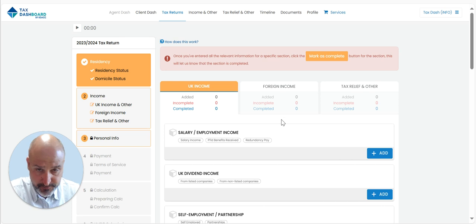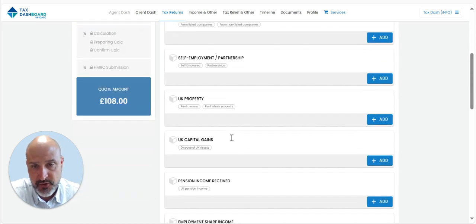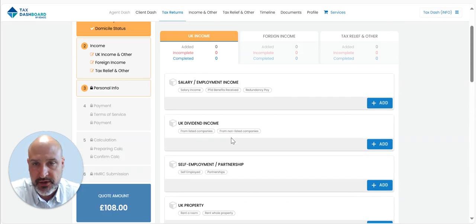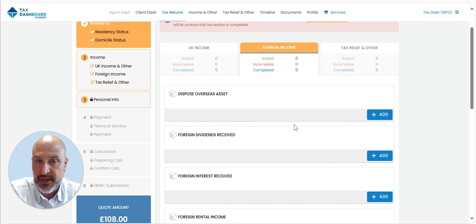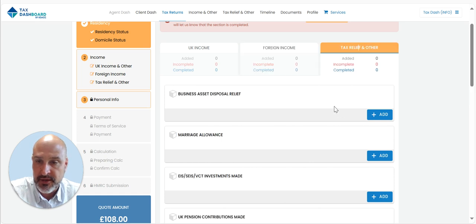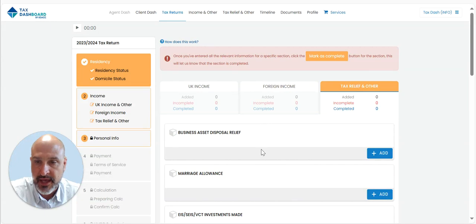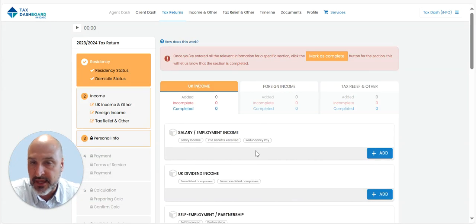To summarize, this is all your income sources, which you can just go and add. Every time you add another income source, you will see how the quote changes here, because the more income streams you have, the more complex your return will be, so the fee will be adjusted automatically. You'll also have extra sections at the top for income in other countries, foreign income that you earn. And please remember to have a look at this as well, where you get tax reliefs and allowances that you can claim. But let's get straight back to the income section.